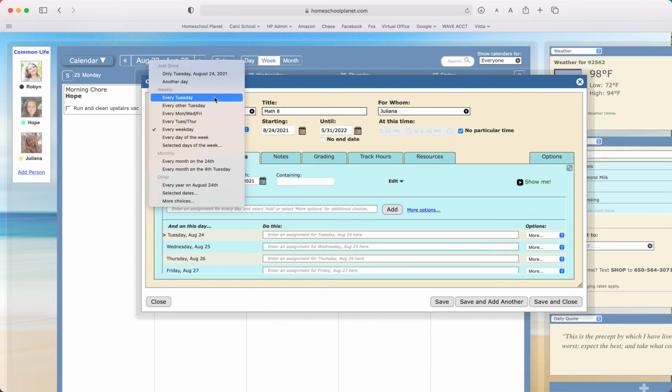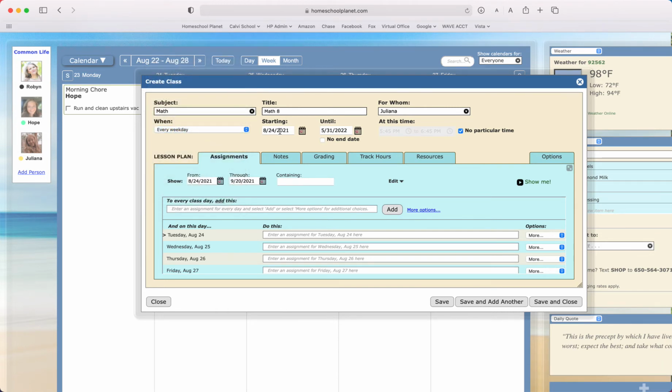You can have a class that's weekly, that's monthly, that's a combination of days, that's particular days of the week, that's particular selected dates because you know when you're meeting. But we're going to leave this, since it's math, at every weekday. Your start and end date are going to default to what your school year is, but you can completely override those. You can begin early or end late, or end early or start late. You can do whatever works for you.